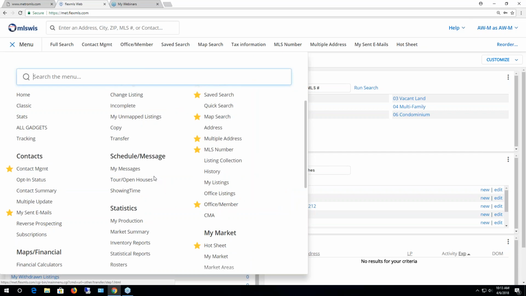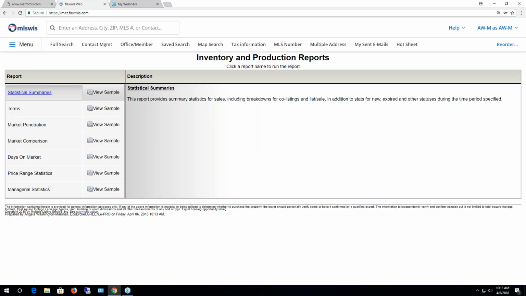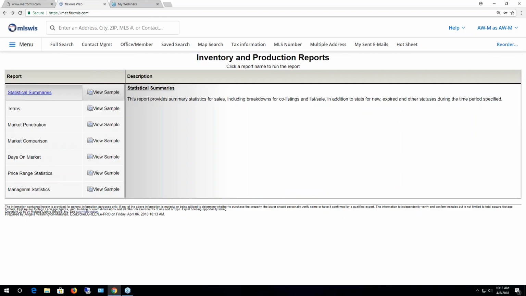Once the menu opens up, underneath the statistics section, we're going to click on statistical reports. This will take you into the screen that lists out the statistical reports that are available. You'll notice when you hover over any of the reports, you'll get a brief description in the right-hand side window. There's also a view sample link if you'd like to take a peek at what data is included on that report, what it looks like. You can do that. I'll hit back to menu page here.